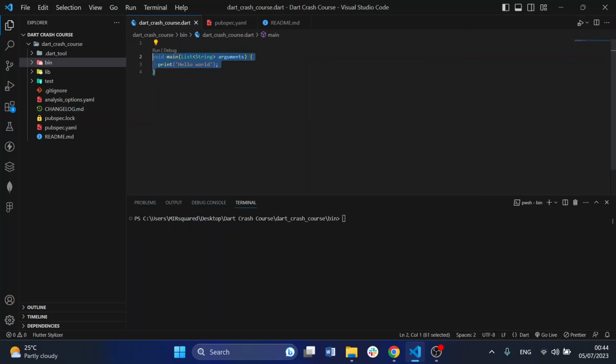Now, if we want to run this line of code, we simply say dart, and then we give the name of the file, which is actually dart_crash_course. Don't worry about it, you'll learn to write it once we start the next videos, where we are going to be talking about operators in Dart. So you just press enter and you see Hello World. We have printed a statement.